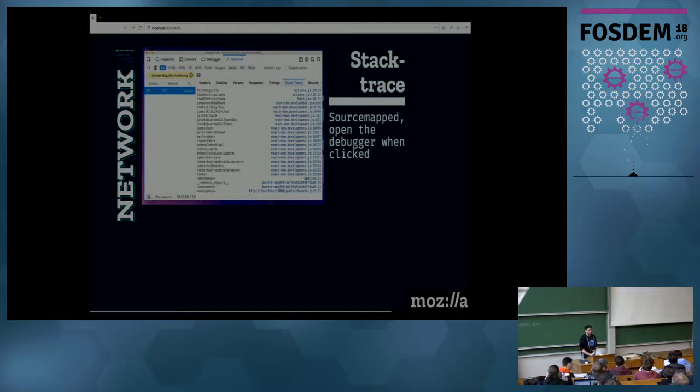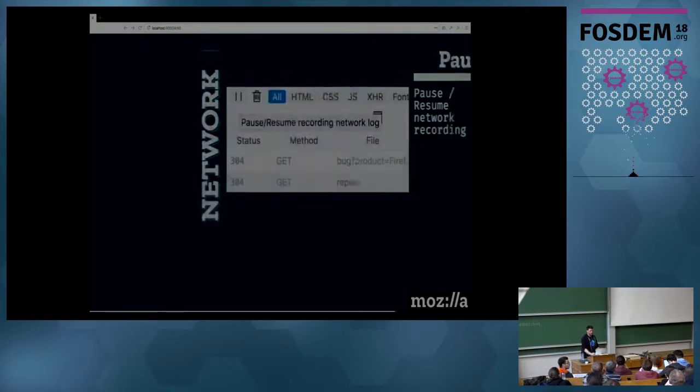You can also go to the stack trace panel, which shows you the stack trace that led to this call. So if you have a fetch call that does a network call, you can trace it, and it's nicely source mapped. And here in the stack trace, I can see my accent.js file being called. And I know I can have a look at that if I want to see why the call was triggered.